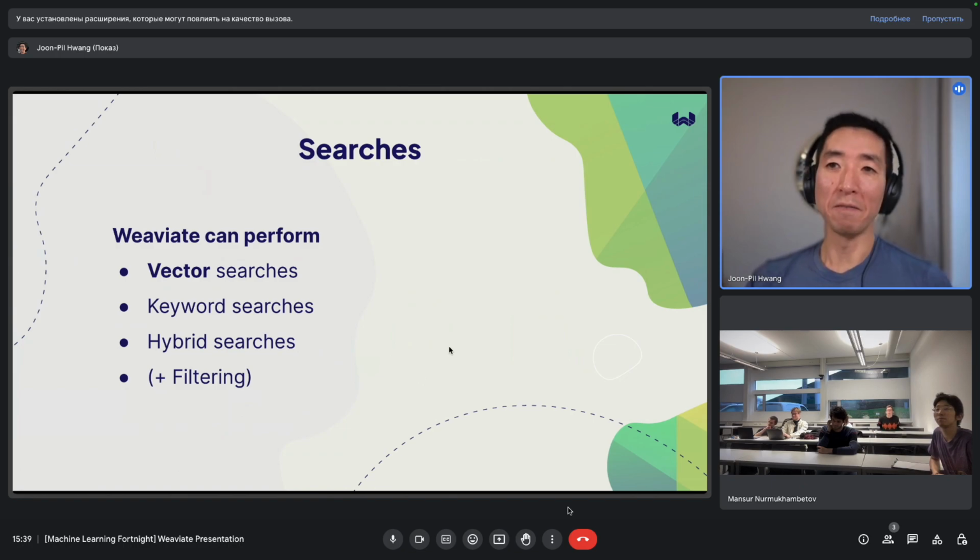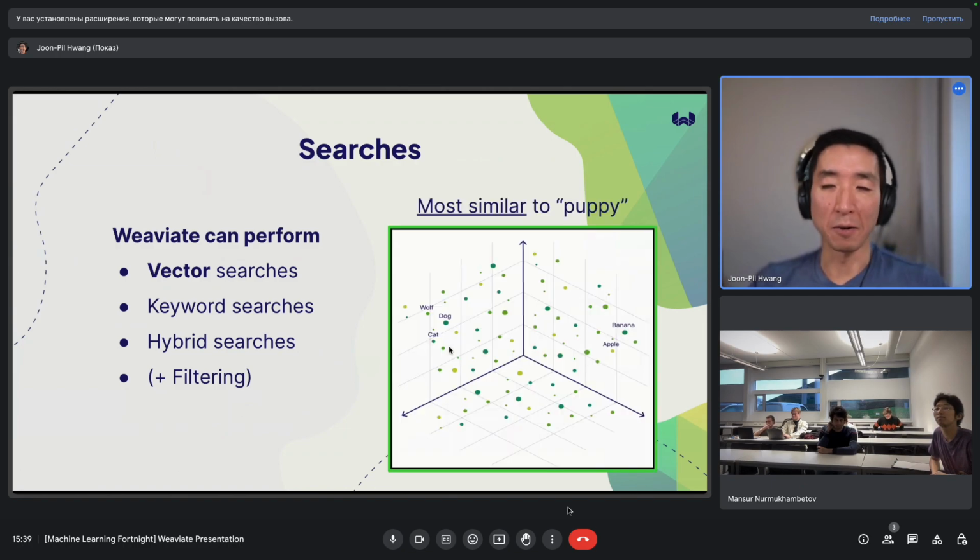Let's talk a little bit about vector searches. So this is what I was talking about, right? I'll go through the different searches and run through how they are different and what they mean. A vector search is looking for things that are most similar in meaning, right? You saw that graph earlier of the different words in vector space. So I would say, hey, I want to find objects that are the most similar to the word puppy.